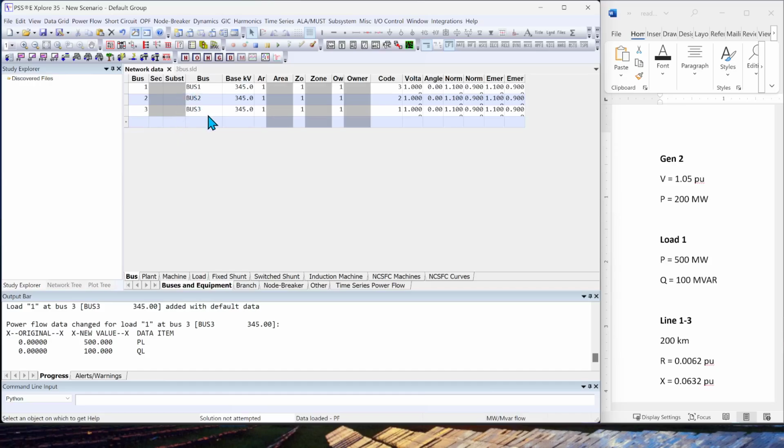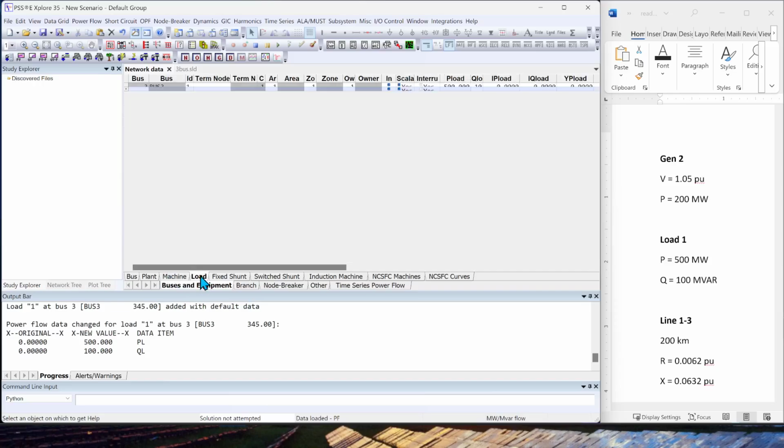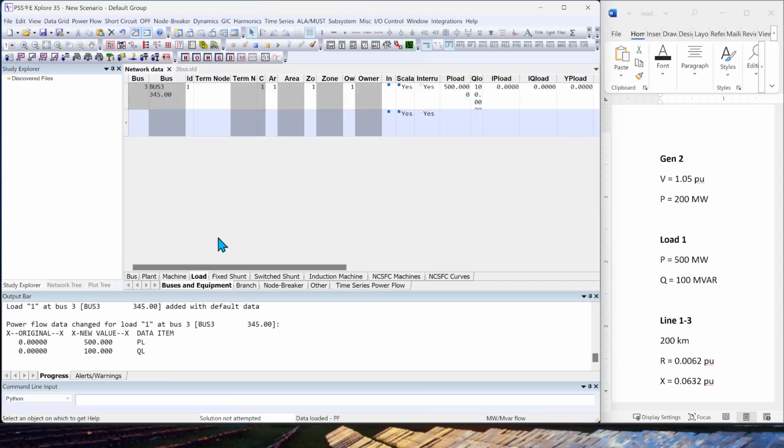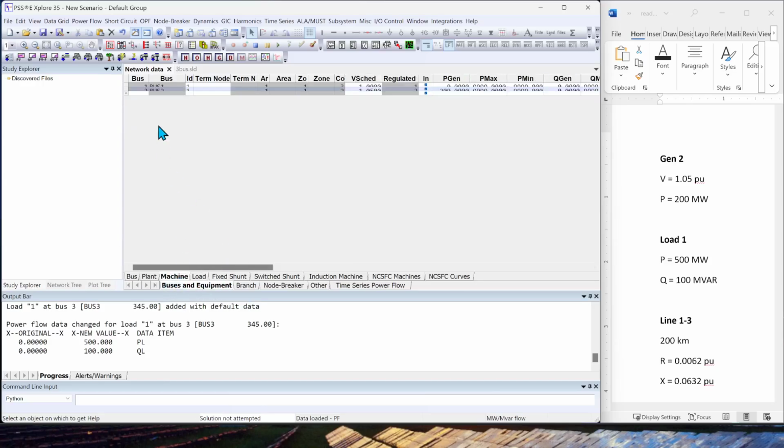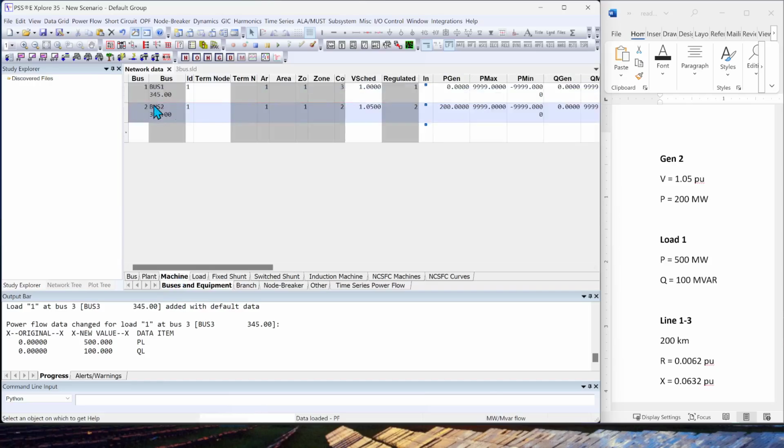So this is your bus information. We have added 3 buses. So you can go to load. You can see we have 1 load defined. Then you can go to machine and you can see there are 2 generators.